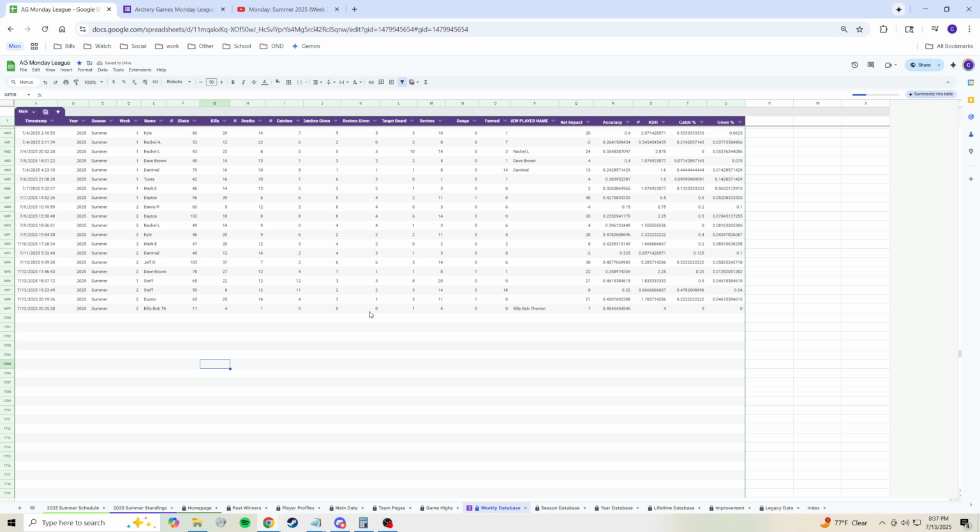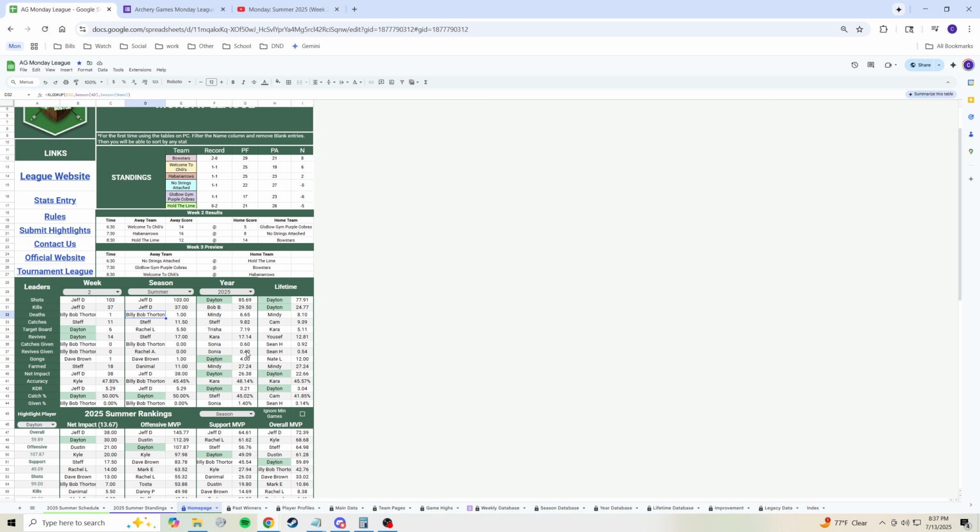We have Billy Bob Thornton stats in. And you can see too, your net impact, the accuracy, KDR, catch percentage, and given percentage are all automatically calculated for you. So to view your stats, we'll give a brief overview of the homepage because there's quite a lot to it. There's been a lot of work done over the few years that we've had the stats. So I'll try and give a brief overview of it.